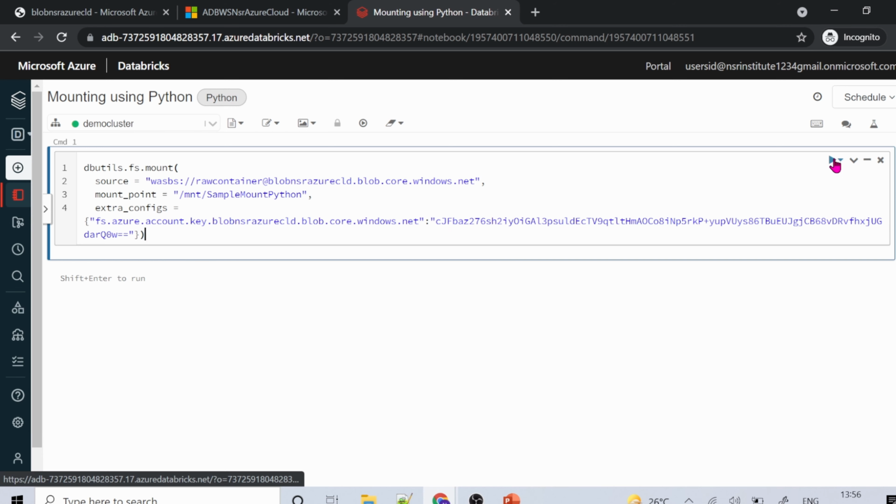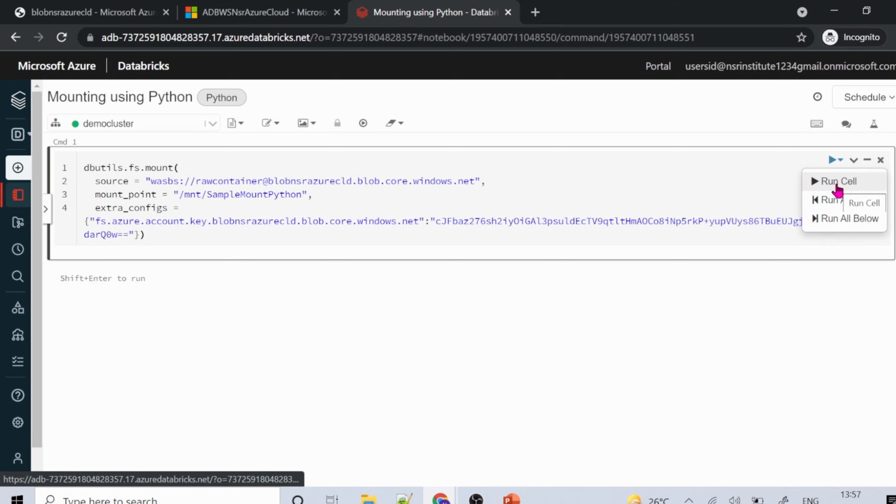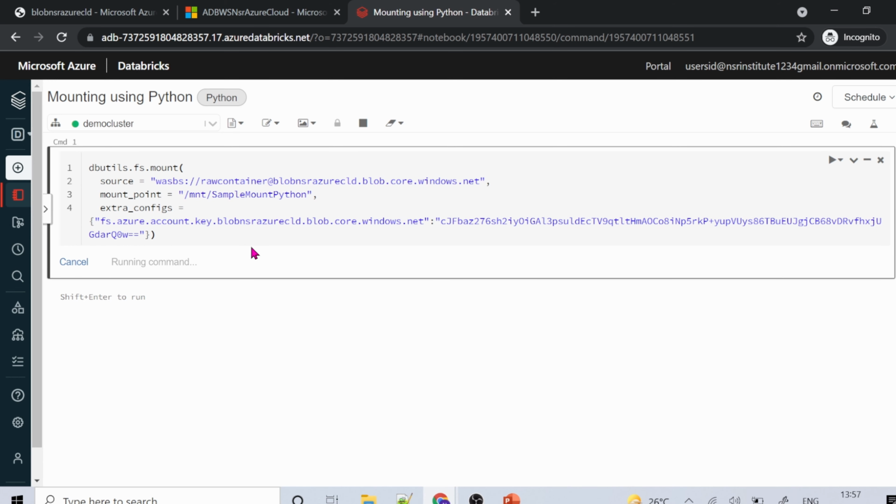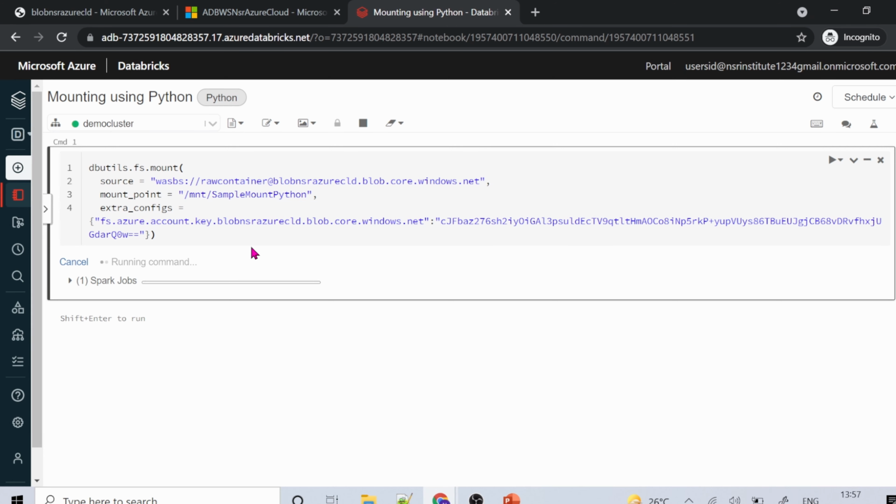Let me run it. We can run from here, using run cell, or else press Shift+Enter; that will do the same thing. It will take a little time, so let it run. So what am I doing now? I'm trying to fetch the data which is present inside my blob storage using Python code. That is what I'm doing here.